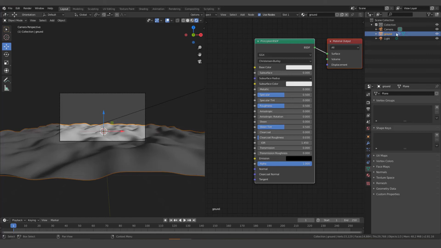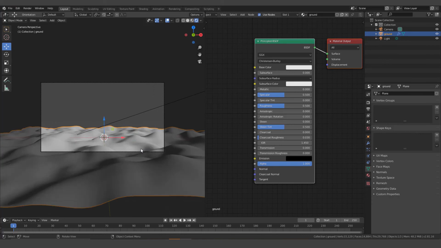So now the object's named ground, and then our material is also named ground. And you don't have to do that. If you only have a few things in your scene, you really don't even need to name stuff. But the more things you add, the easier it will be to keep it organized. Okay, cool. So now we have the ground.